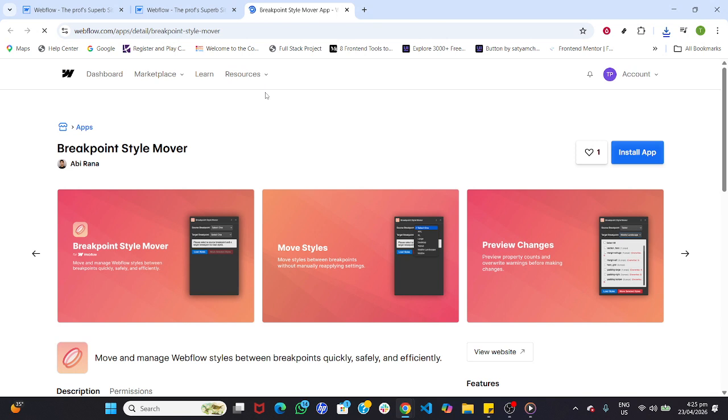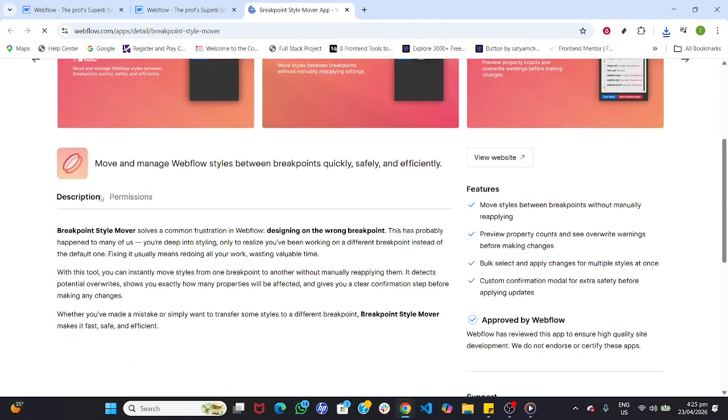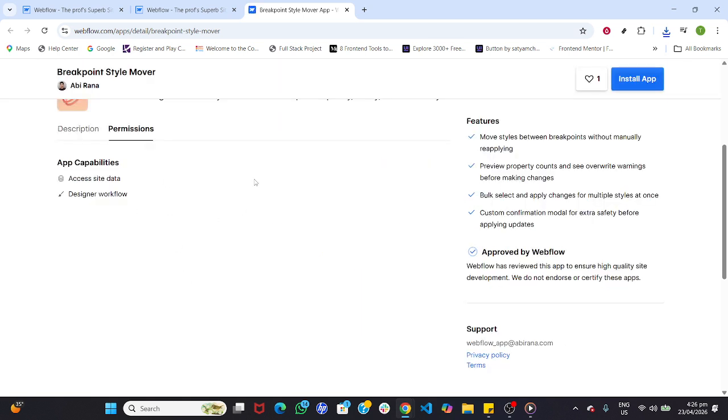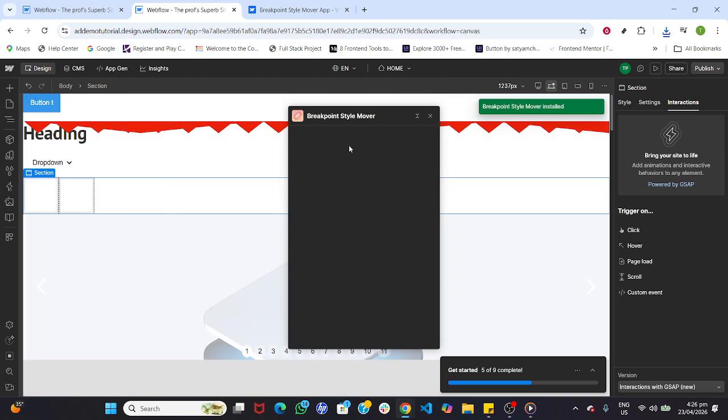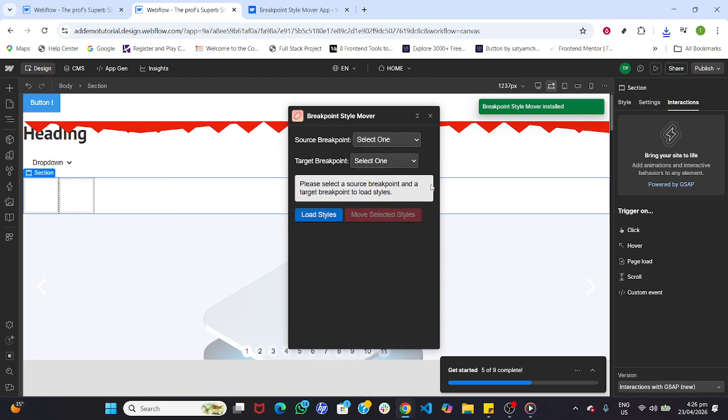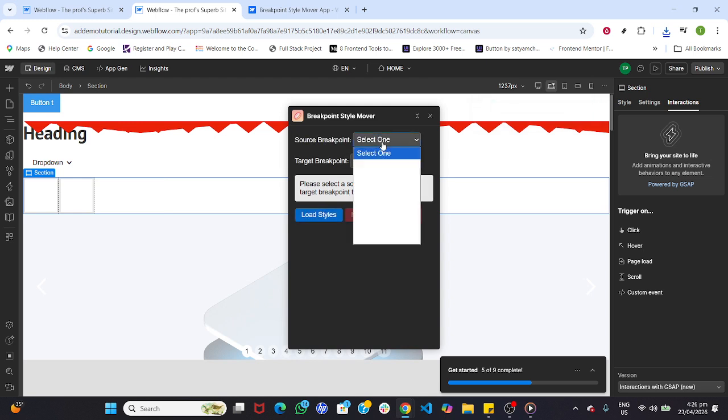From there, open the full listing to learn more about what the app does. Take a moment to review the description so you understand how it migrates styles between breakpoints without changing your underlying classes. Then switch to the Permissions tab to confirm what level of access it needs in your workspace. When you're ready, choose Install on Site. If you're prompted again, confirm Install on Site to proceed. After the installation completes, close the confirmation window to return to your project.